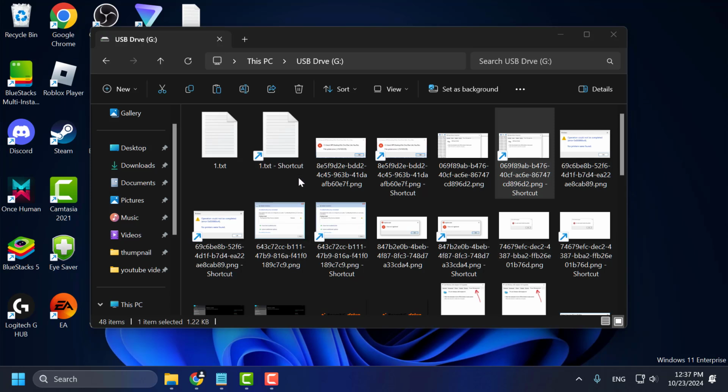Today we are going to see how to remove shortcut virus from a USB drive without losing data in Windows 11, 10, 8 and 7. I'll show you guys how to do it.